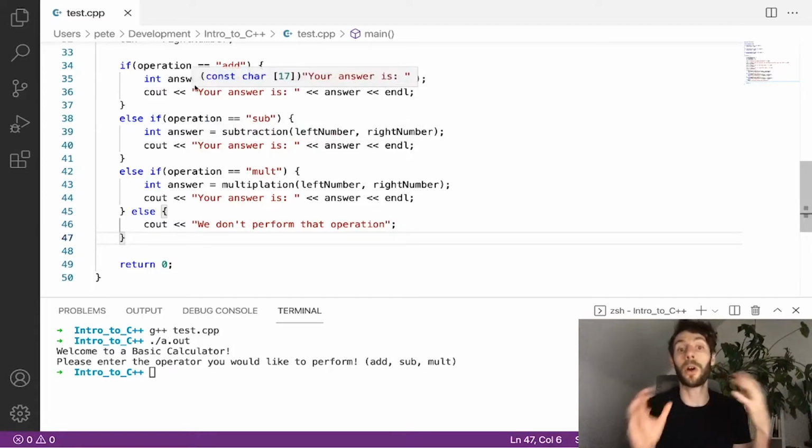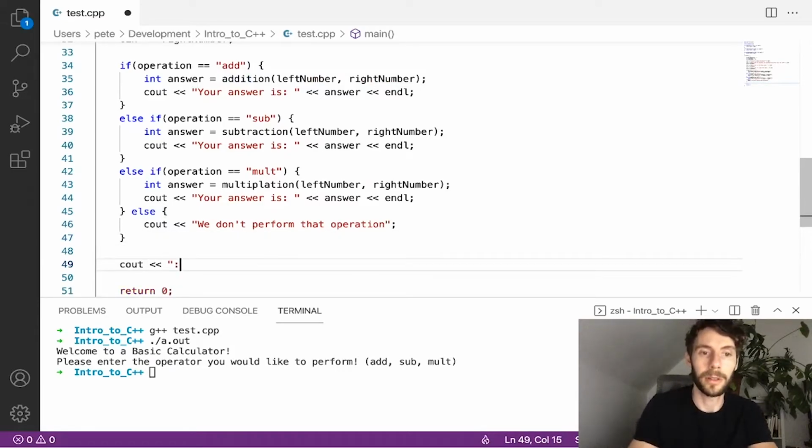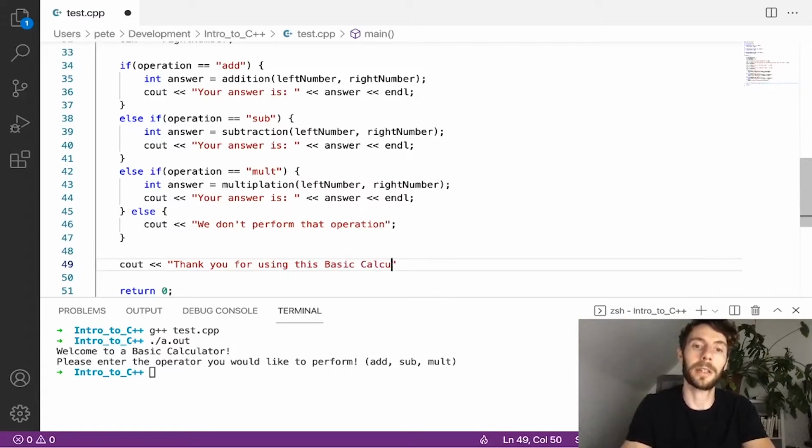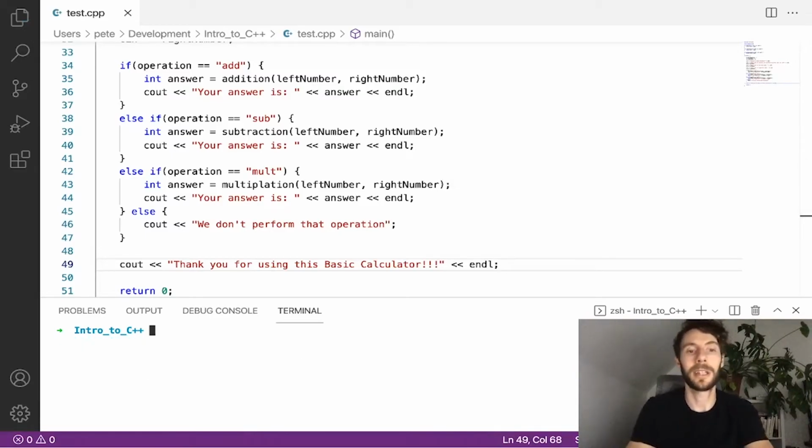So we have our code all set up. This all looks good. What I want to do is just give them a final thank you. And we can say, "Thank you for using this basic calculator," with three exclamation points. A little spice. Okay, so let's clear the terminal and let's use our g++ compiler to see if we made any errors here. Okay, looks like we didn't make any syntax errors.